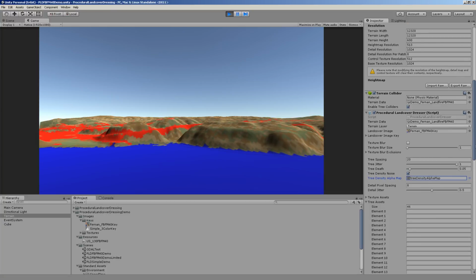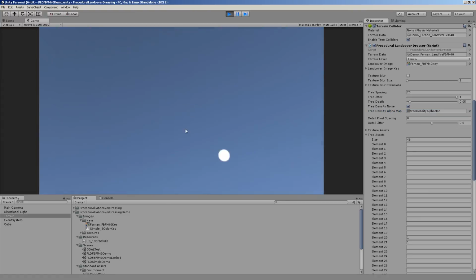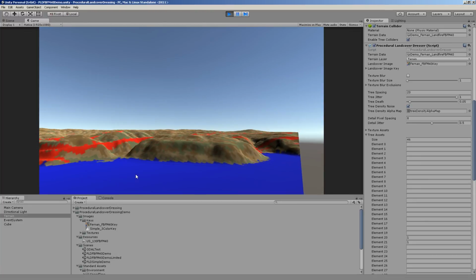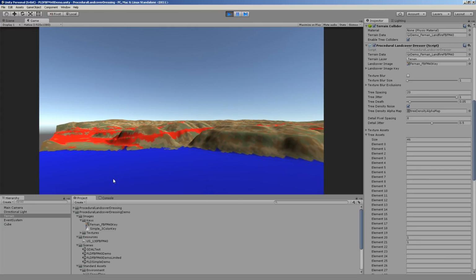And I was going to also employ that in the detail generation as well. That way your grass can have its density augmented by an alpha map. Gotcha. Okay. Yeah, that's all I wanted to show you. Cool.